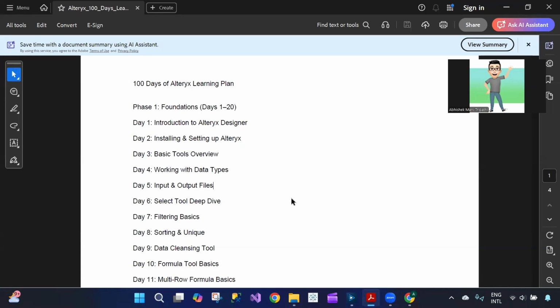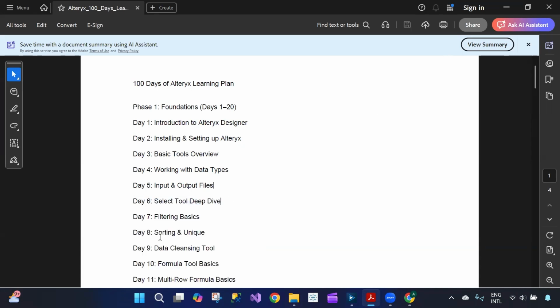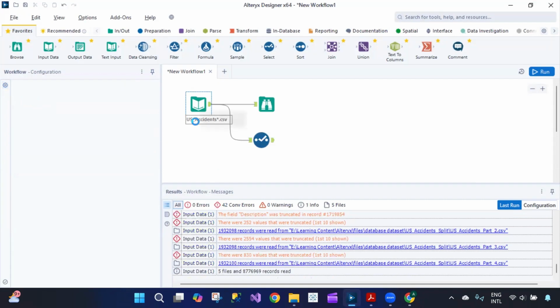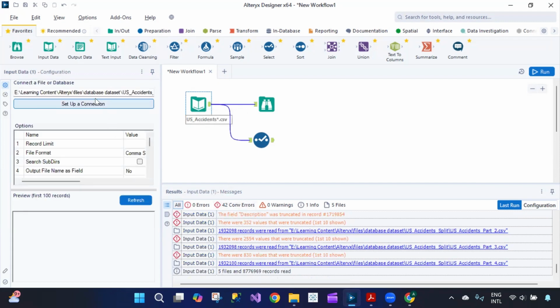Alteryx, and we are going to look into the select tool, like how to use this tool. So in the last session, we looked at input and output file components, where we were trying to connect with multiple Excel files in the Alteryx Designer. So if you see now, we have all the multiple files here.